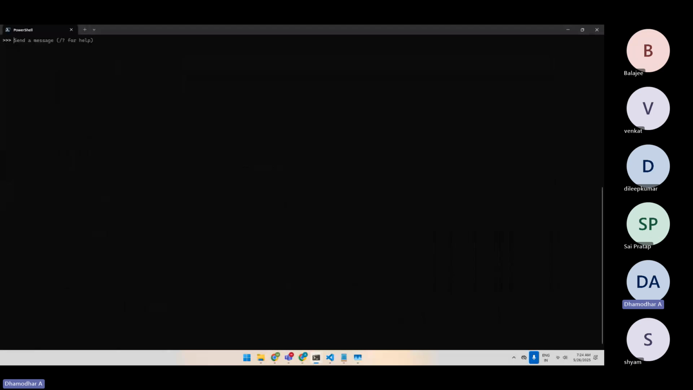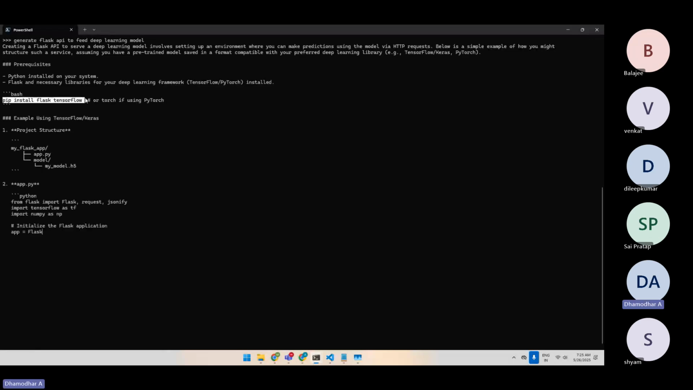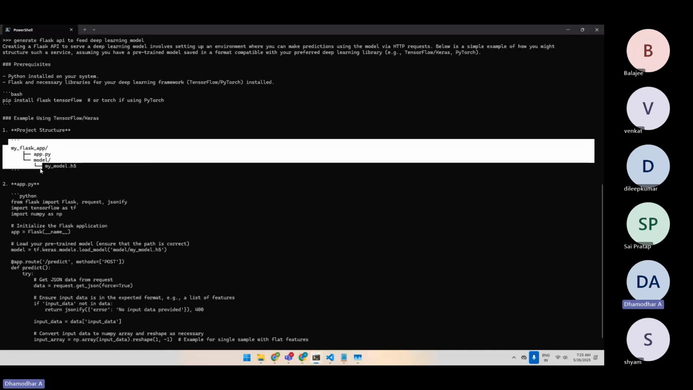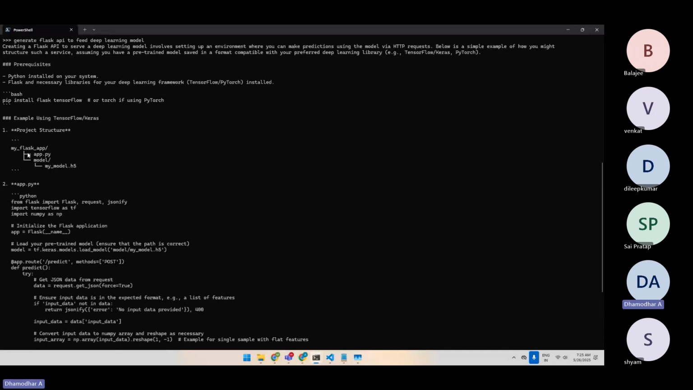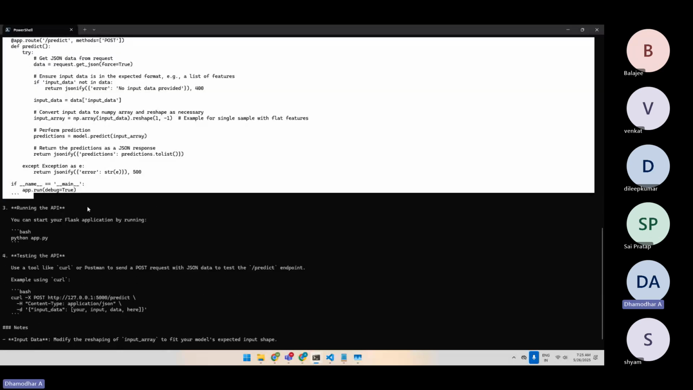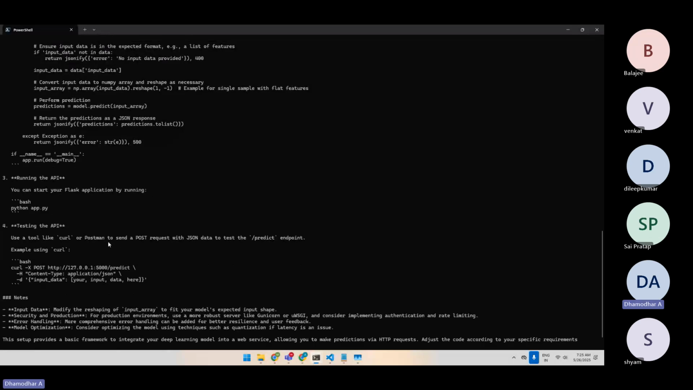The same question, like whatever we asked earlier, I'm going to ask it again. Generate a Flask API to serve a deep learning model. You can see that it is saying that you have to install this, and this is the project structure. This is how the folders and files should be, and here is the code. This is the code. Okay, how do we execute this? This is how we execute it.